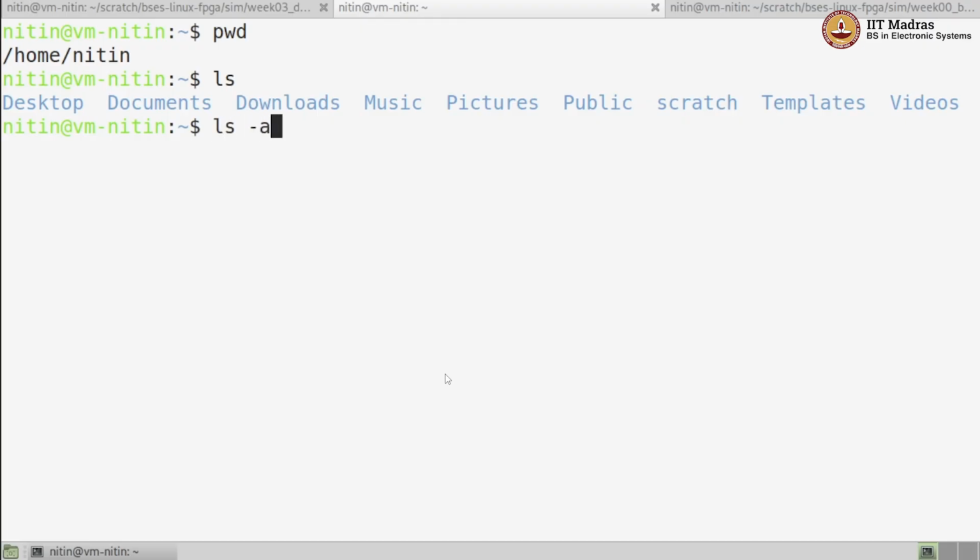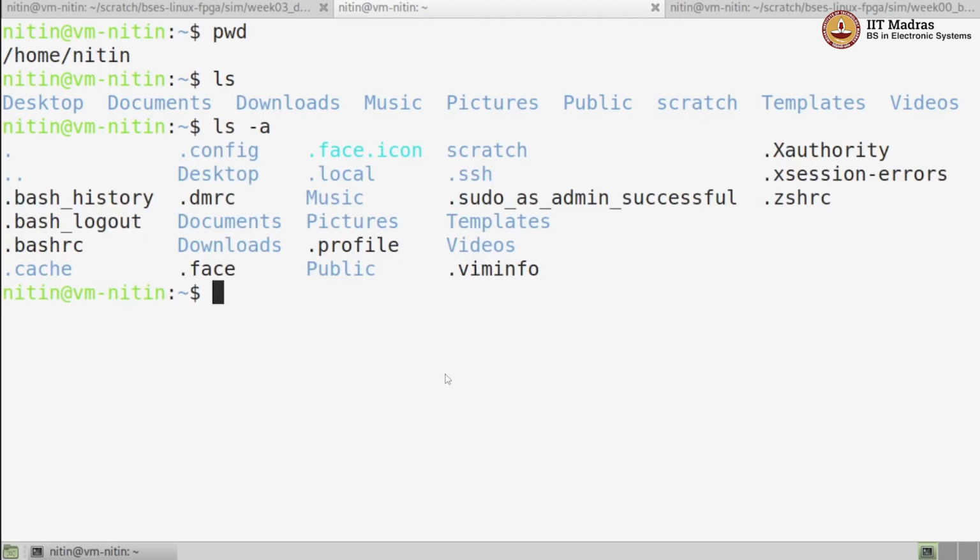And there are also certain hidden files. ls -a will tell me that there are more files here which are not normally shown if I just type the ls command, just to keep things clean. All of this is not even operating system level stuff. This is what is called shell level stuff.